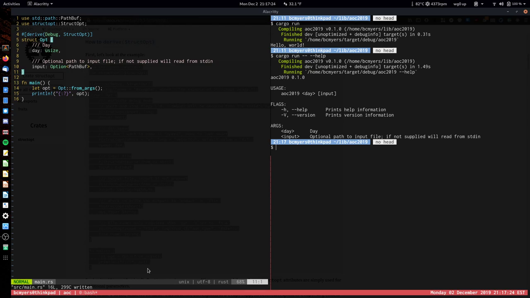And as you can see, we get this nice help text. So the name of our program, its version number, usage information, et cetera, and the args. We have a day argument and an input argument. The comments that we've written on the members of our struct end up being processed and put into the help text. Day is described as day, and input is described as optional path to input file. If not supplied, we'll read from standard in.